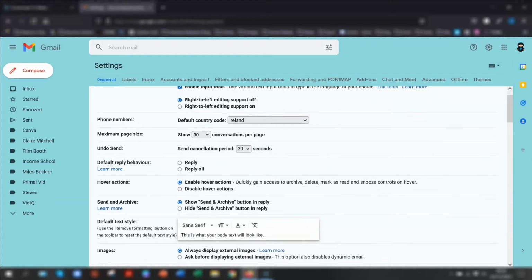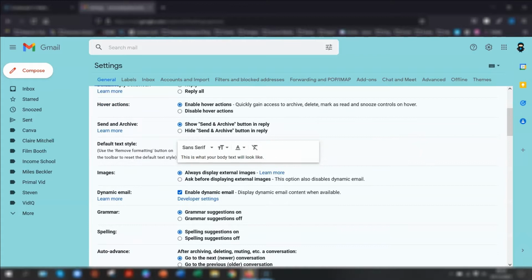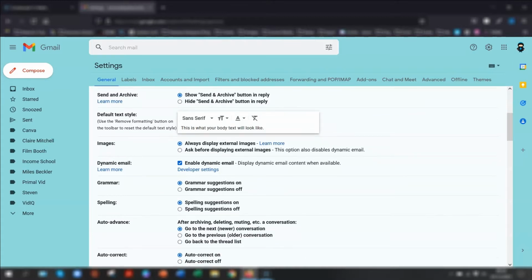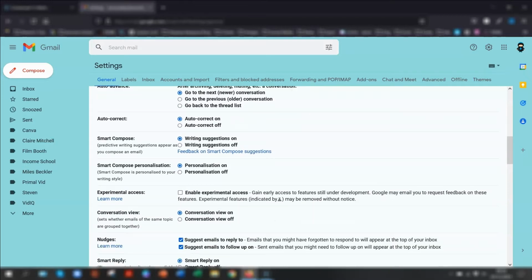When you first created your Gmail account, did you go in and change any of the settings, or did you just keep it as it was? I'm not talking about the theme or your email signature. I'm talking about the actual layout settings and personalization.